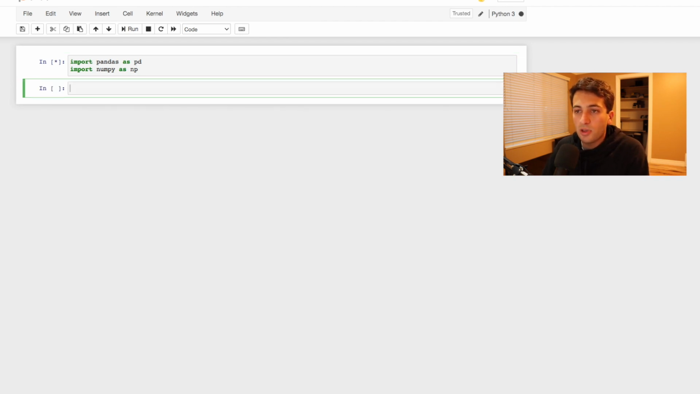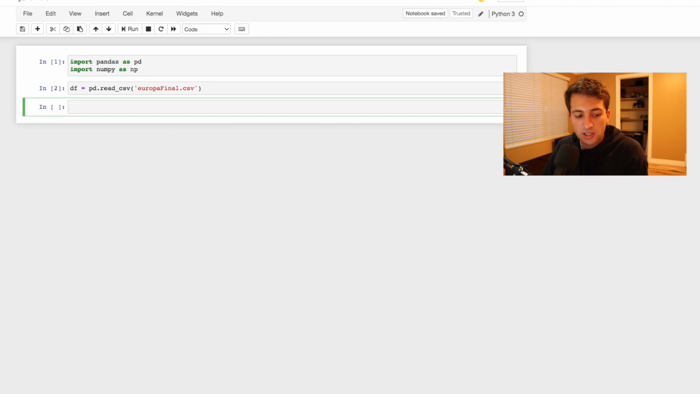We will import those, and then to upload the data, we want to create a data frame. To do this, we just say df equals pd.read_csv, so it's in a CSV format. The name of the actual file is Europa_final.csv. We can read that in, and then to check it out and see what it looks like, let's say df.head.